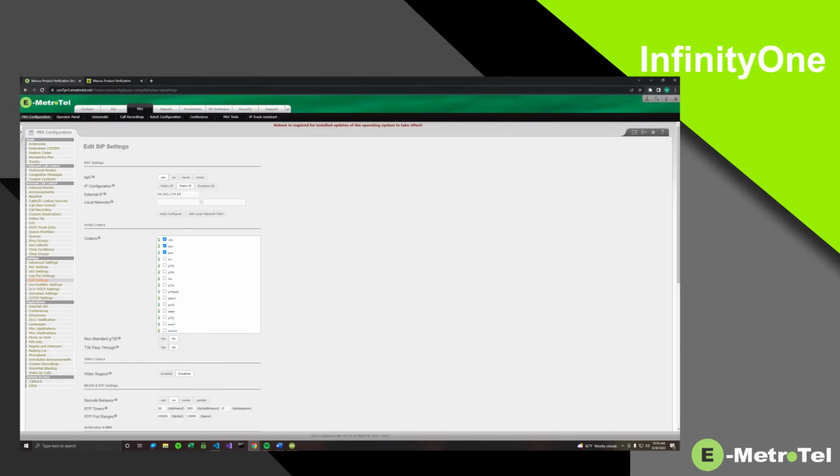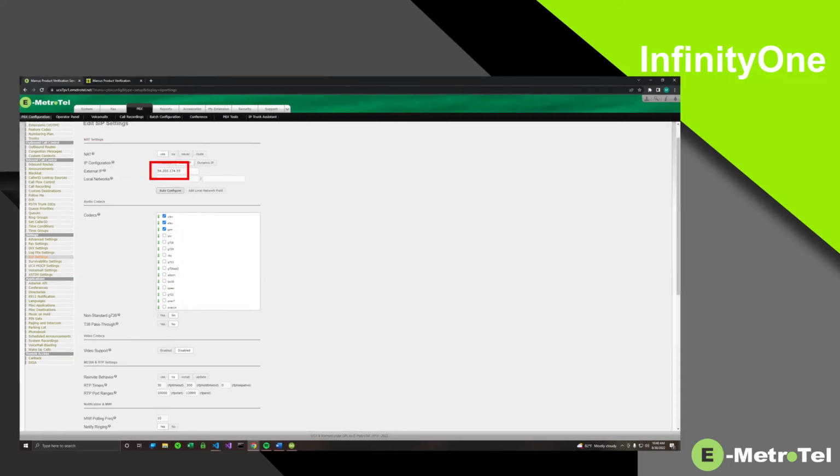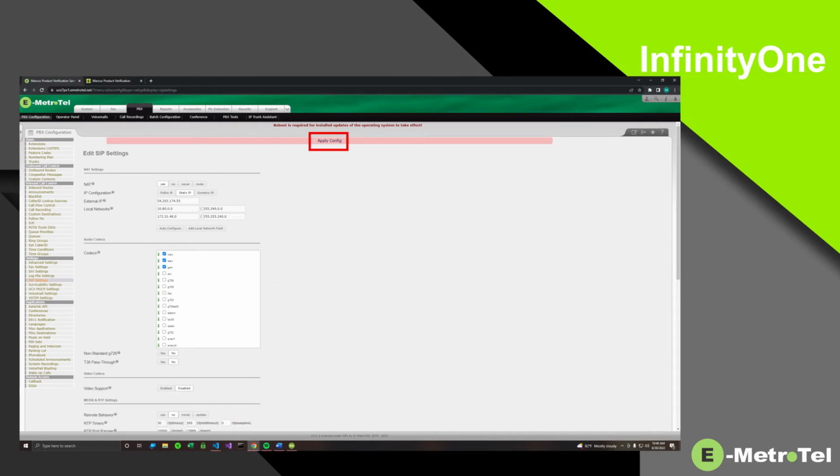In the PBX/PBX Configuration SIP Settings page, check to make sure you have NAT equals Yes, that the IP configuration is set to Static IP, and click on the Auto Configure button. Make note of the external IP address value, then submit and apply the values.